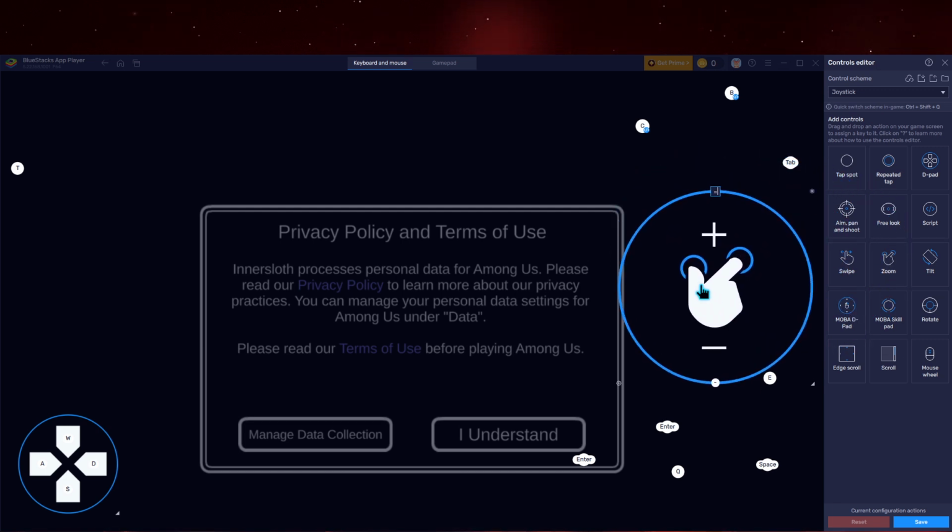Jump back into the game and test by holding the key you assigned. You should see the in-game button behave as if your finger is held down on it, or rapidly tapping if you chose repeat while holding.